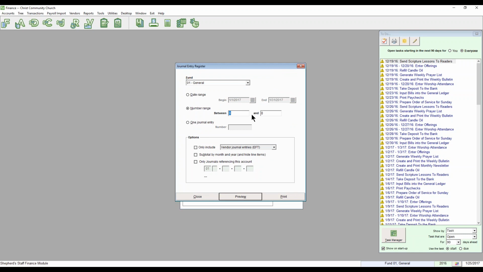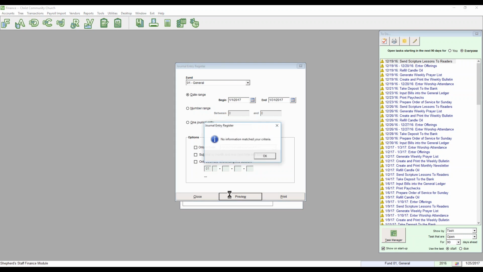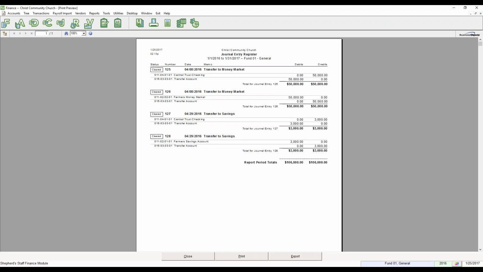You can filter based on the number, and you can filter based on whether or not it's an EFT or a non-vendor journal. So they're both about filtering, but it's the ability to help you get just the journal entries you want. So the report hasn't changed. I'm going to uncheck these so I don't trip myself up. Let me go back to the prior year, then preview, and the report looks the same.